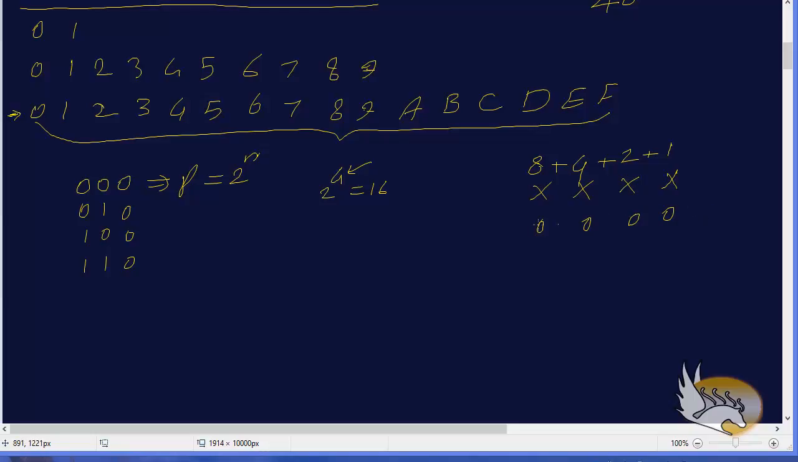So 0, 0, 0, 0, all of them are off, so they have no value. That's going to be 0. And if I write 1, 0, 0, 0, you can see that the first bit is on, so it has a value, and the value is going to be 1. The rest of the bits are not on, they are off. So I just plus 1, plus 0, plus 0, plus 0. This is the result, 1.